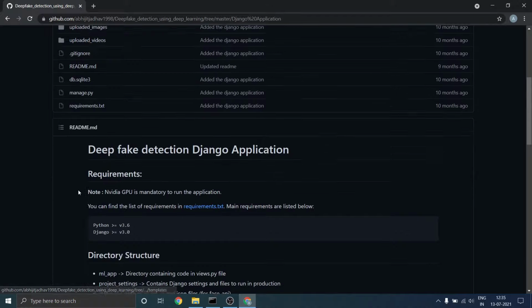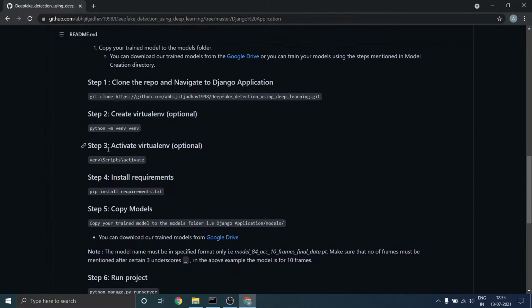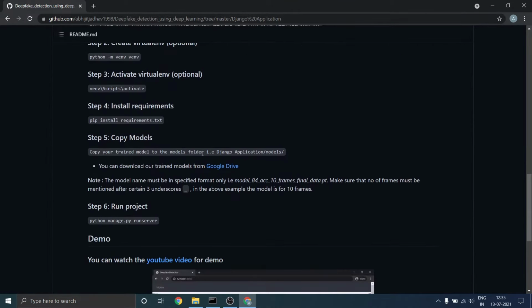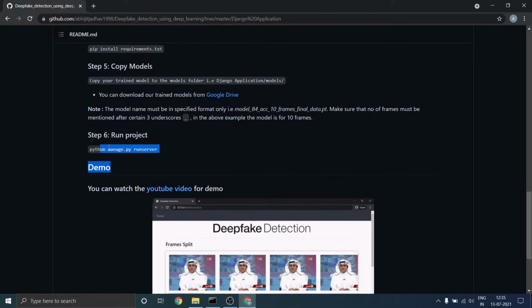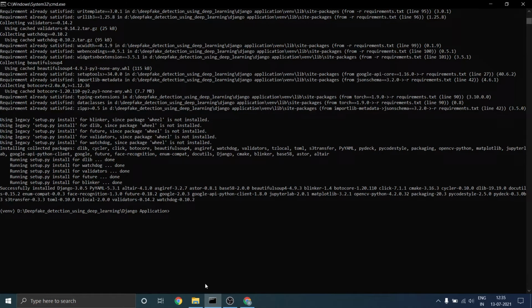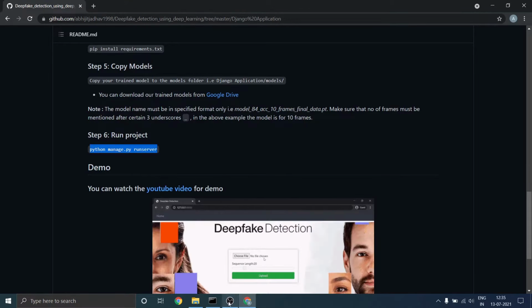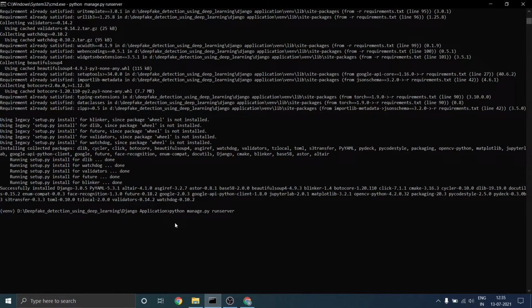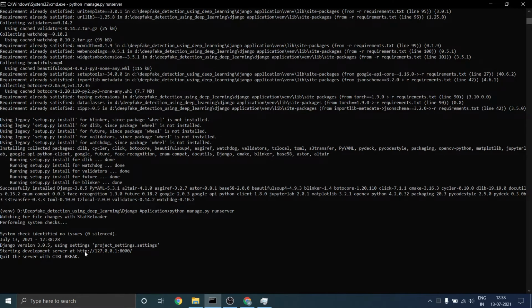Now the next step is, basically we need to copy the models to the models folder, but we will just first run the application server and then we will copy the models to the models folder. Let me copy this, paste here. So now you can see that the Django server is up.